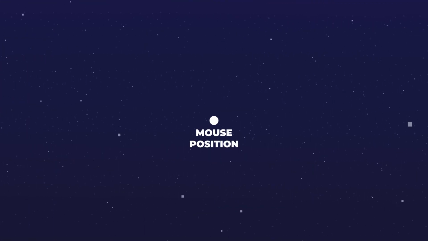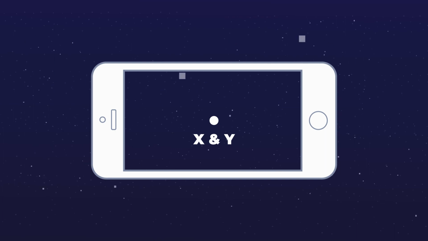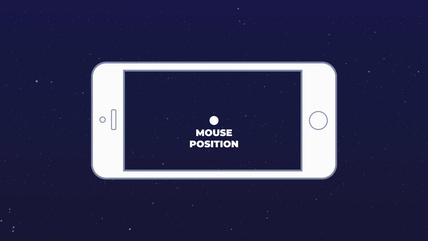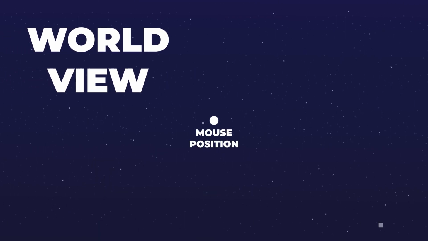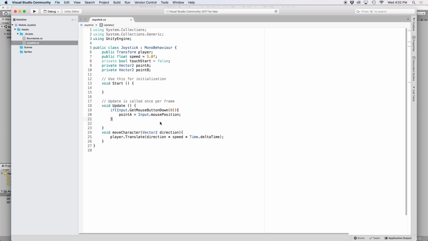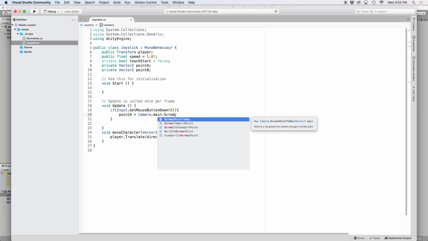Unity has two ways of calculating mouse position. The first is in screen view, which is the default value. It gives you an X and Y coordinate relative to the screen width and screen height. In this case, we want the mouse position to be a coordinate in our world view, which is the same view that our spaceship is in. So to do that, we use the built-in converter, screen to world point.